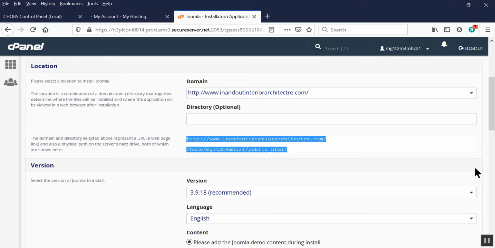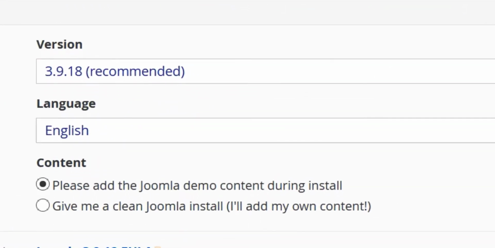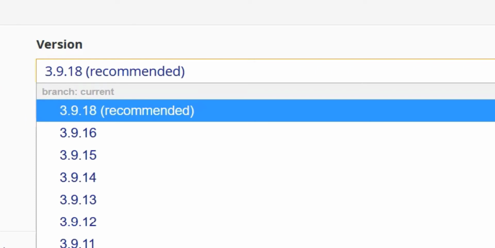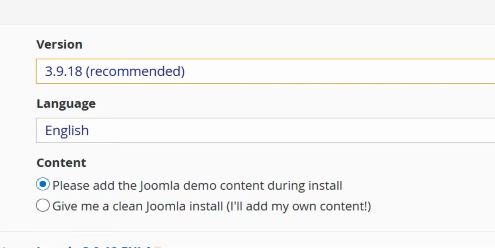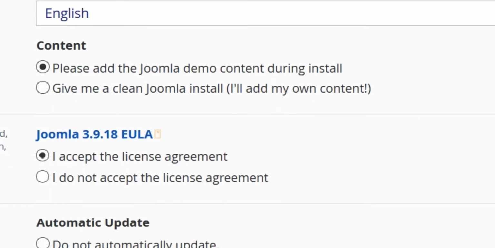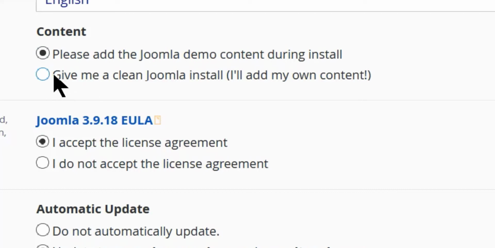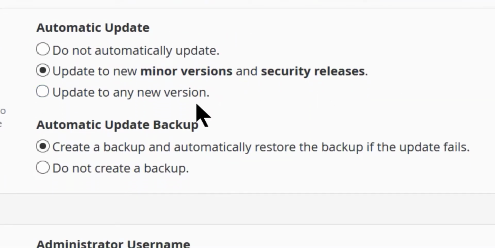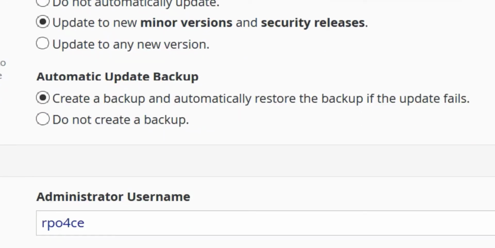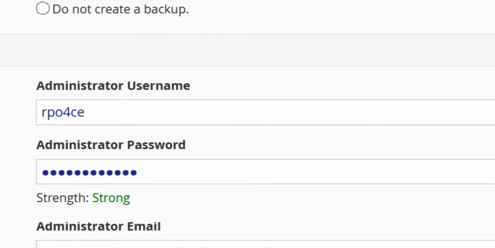So now we're looking down at the version, and this is the latest version at the time of filming. So we will put the latest version of the content management system. Our language is going to be English, and you can have sample content installed with the CMS that shows you how to use it. Or you can decide to have a completely empty CMS installation, which is what we're going to do at this stage here. We leave the automatic updates as is set, and now this is a very important part.